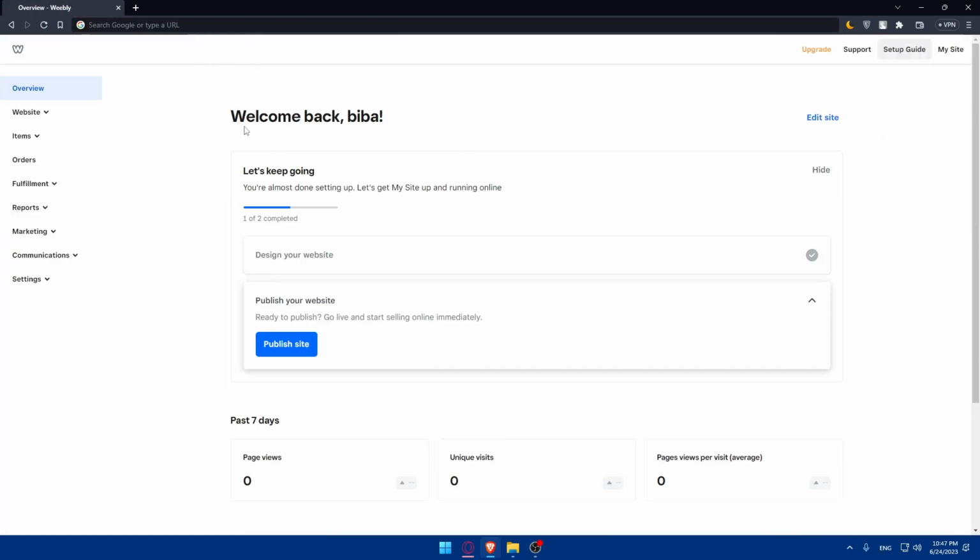This will normally take me right away to my home screen, or my dashboard, because I already logged into my account. But for you, if it's your first time, you'll find yourself on the main screen of the Weebly website. You'll have to log into your account if you have one. And if you don't have an account, you can simply click on sign up or create websites right now. Those will take you through a prompt to create an account.